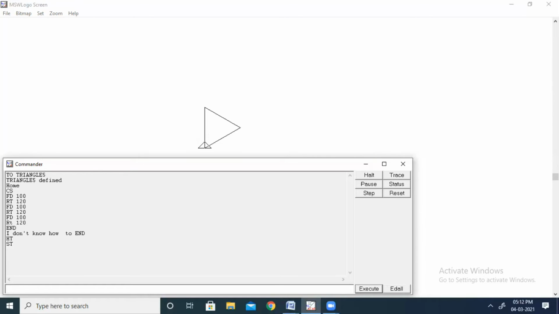Now let me tell you how to save the procedure. For that, which command will we use? SAVE, then a double quotation mark, then the name of the procedure. What is the name of the procedure? Triangle5. Then press Enter. So now your triangle5 is saved. The procedure which we created is now saved.